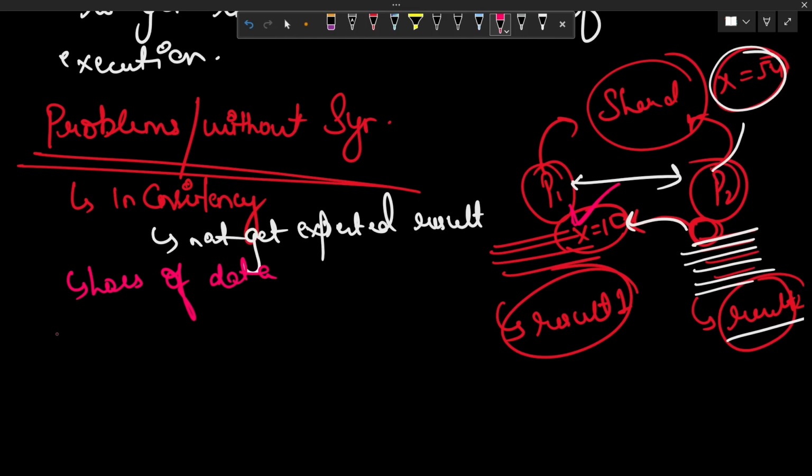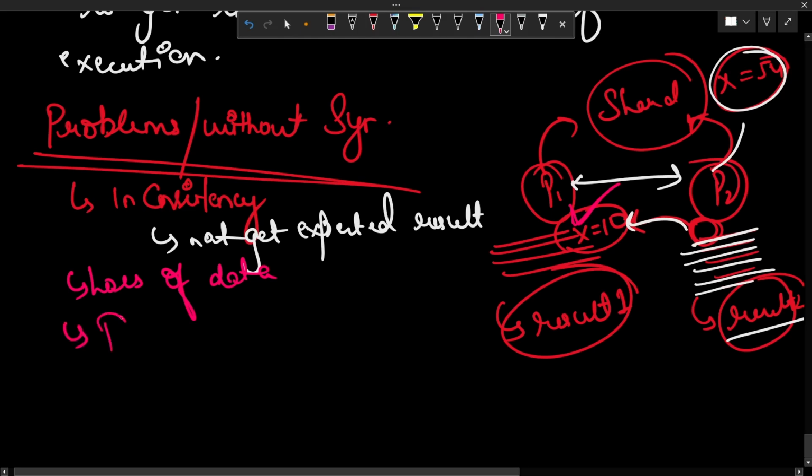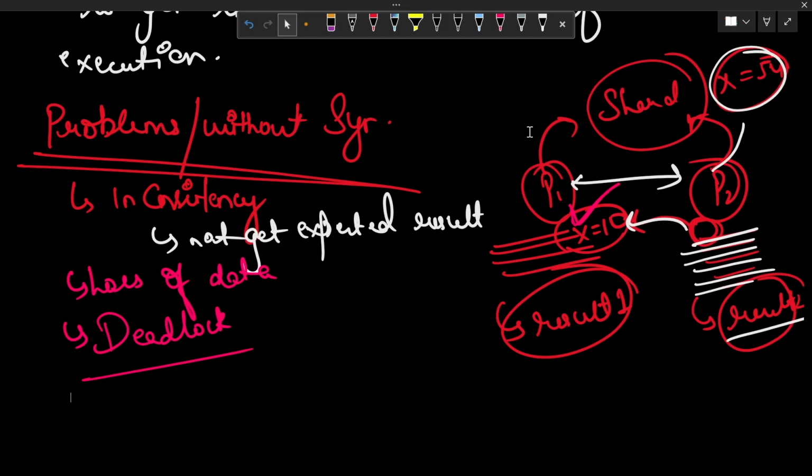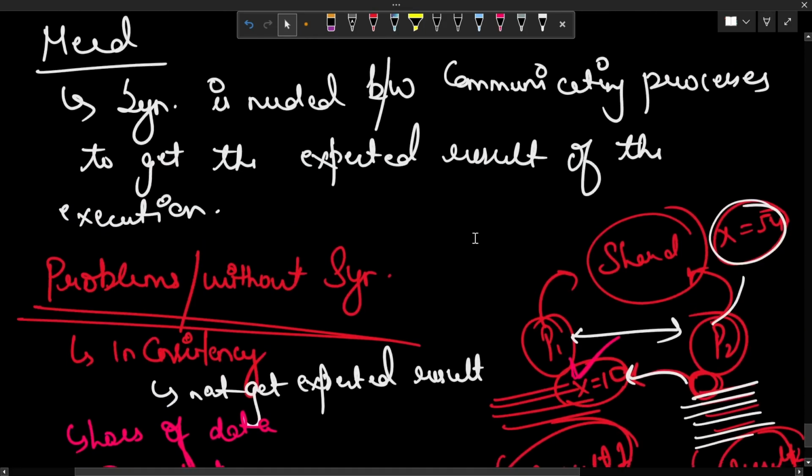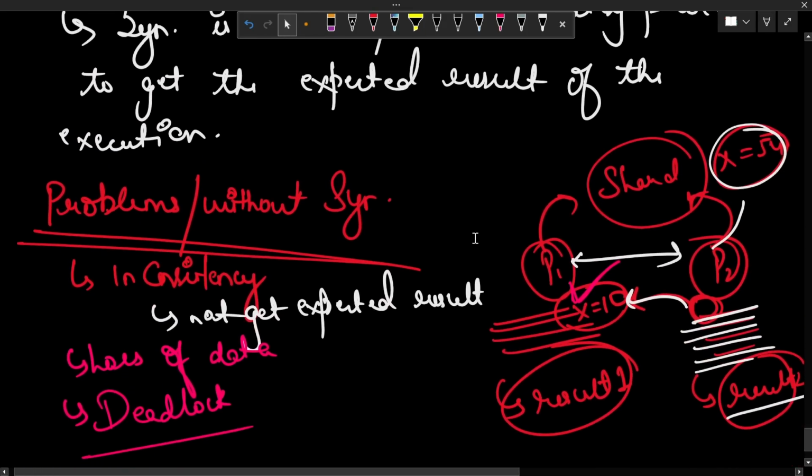So loss of data takes place here, and deadlock is also possible. These are the main problems for processes if synchronization does not take place. I hope you understand the problems without synchronization. We will discuss these things in detail in our next video.